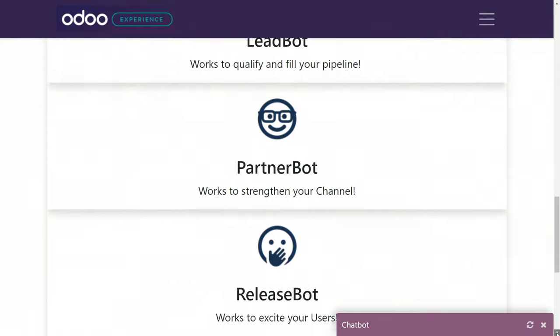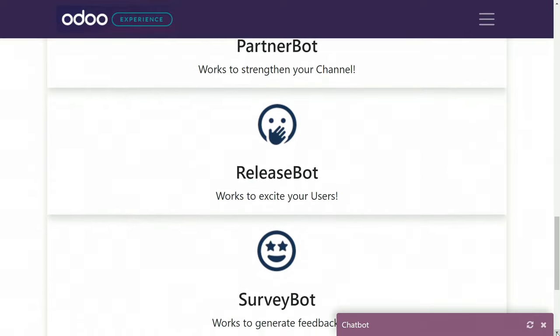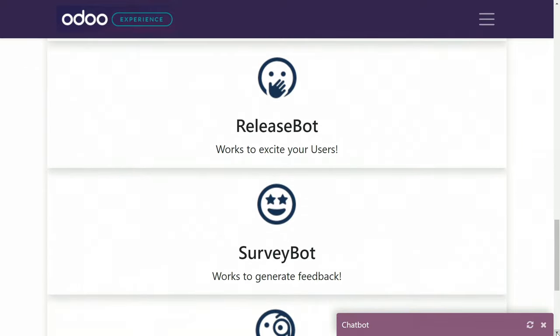And then there's the partner bot. Maybe someone's looking at the partner page to see what it would be like to become a partner. The bot can pop up and say, hey, are you ready to talk to someone on our partner recruiter team? Then we have our release bot. The release bot talking about the brand new release, trying to get people excited about Odoo 16. Does anyone happen to be excited about Odoo 16, by the way?